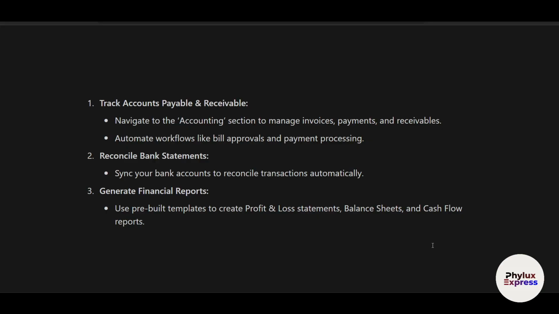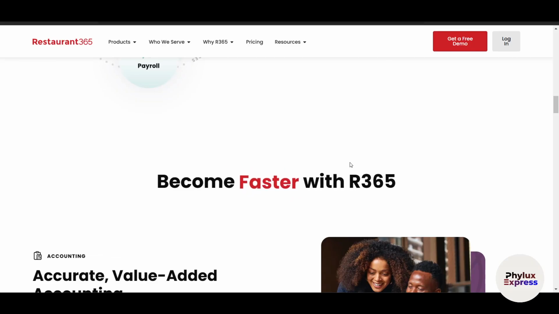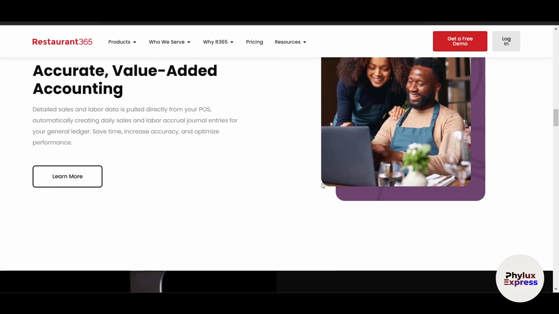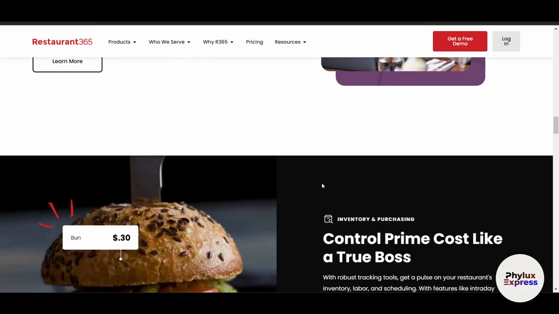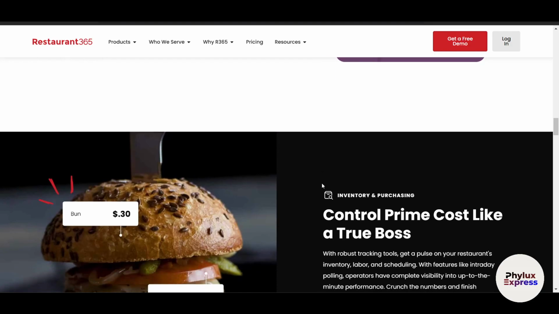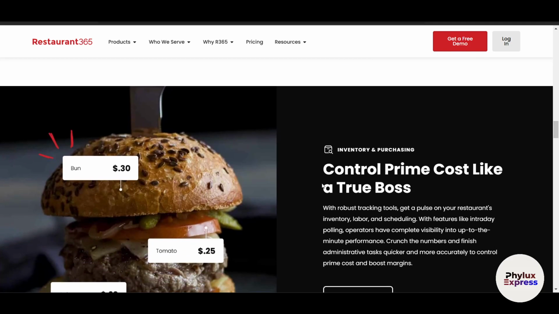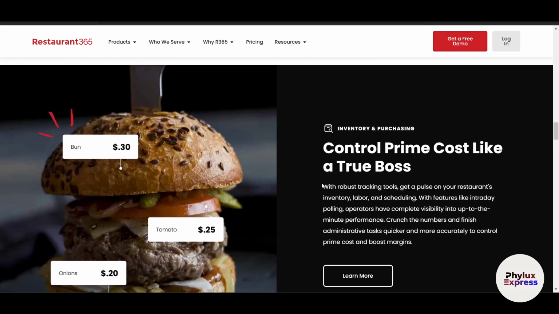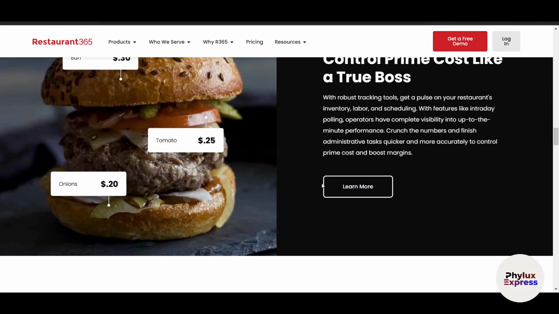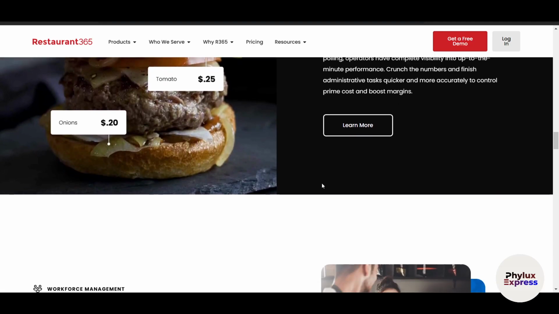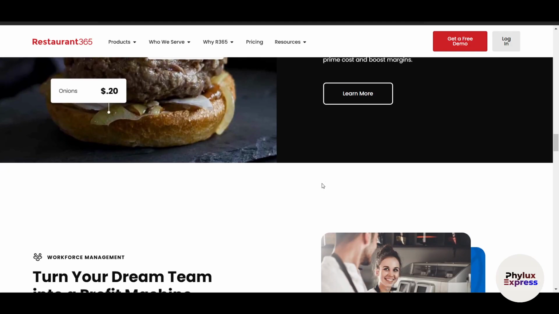Managing inventory is very critical for reducing waste and controlling cost. Here's how Restaurant 365 really helps. You can track inventory levels, using the inventory section to monitor stock levels in real time. You can automate purchasing by setting reorder points. You can perform regular stock counts and reconcile discrepancies to maintain accuracy. You can generate reports to identify areas of waste and optimize usage. This tool ensures you always have the right amount of inventory on hand while minimizing waste.